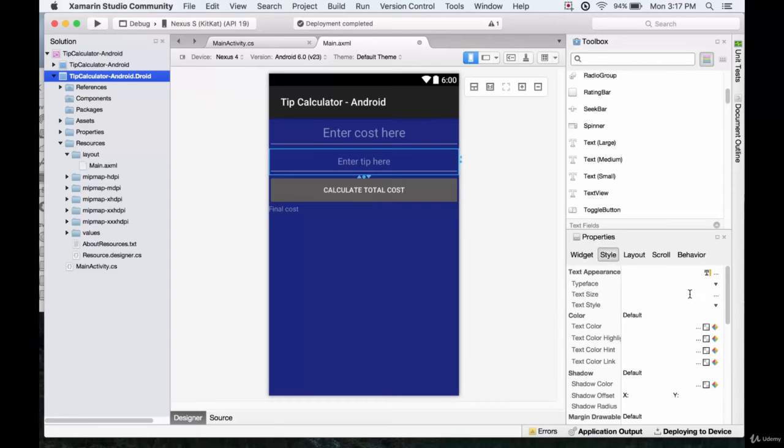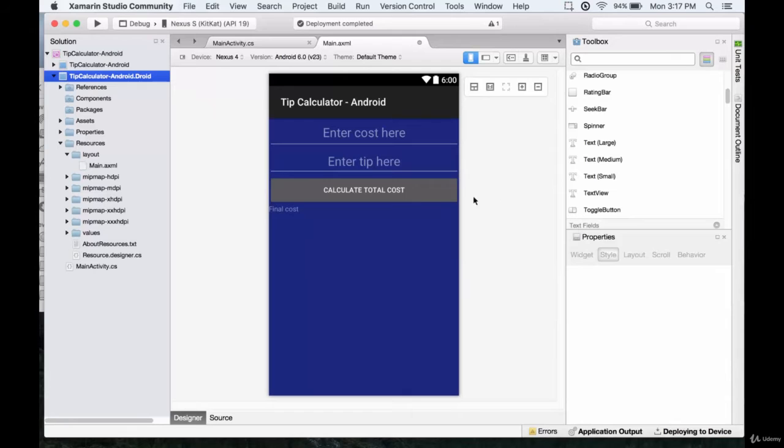And now we'll change the font size. So I believe we had 25 before. We'll go ahead and modify that. Text colors should be fine to stay as they are.